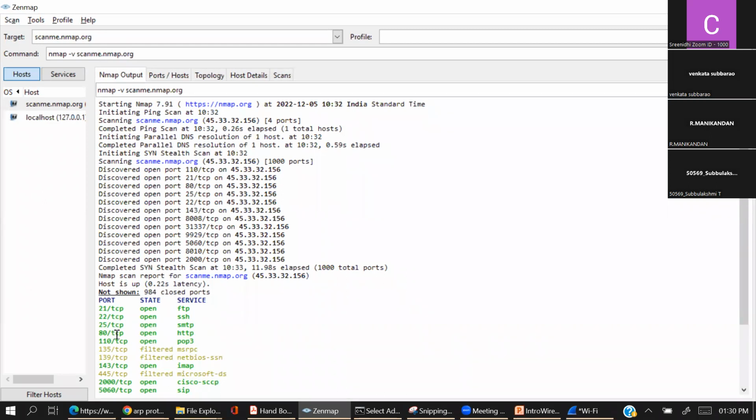Whenever you are doing some scanning, kindly do not do it on a random network. Nmap google.com is not accepted. Nmap your college server is not accepted. When you scan an external network without any permission, you are under legal implications. Please make a note, students.